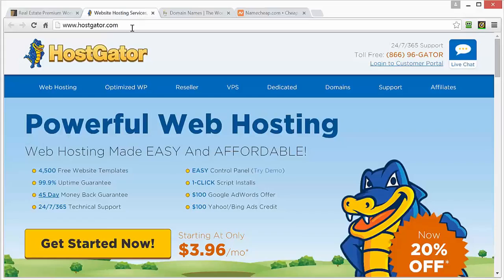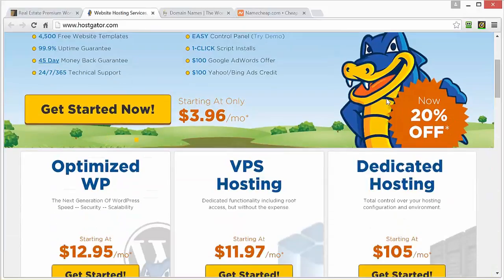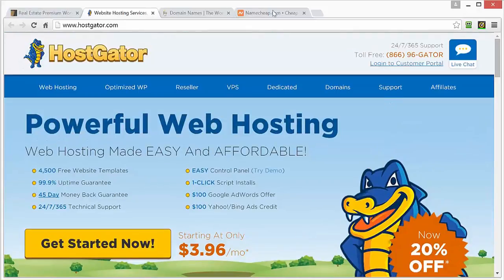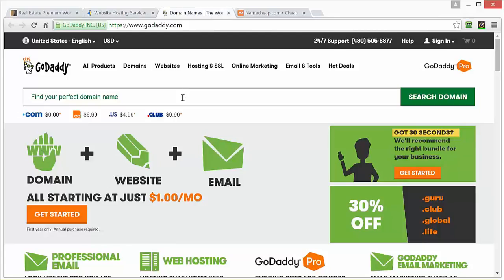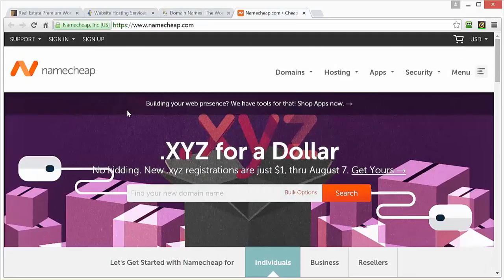Next link is for HostGator. So this is a hosting company. If you have any questions, you can call them at their number here. They have very good customer support and a sales team that can answer all your questions. And then here is GoDaddy's website, and this is a site that specializes in domain names, and Namecheap is another site like GoDaddy that specializes in domain names.